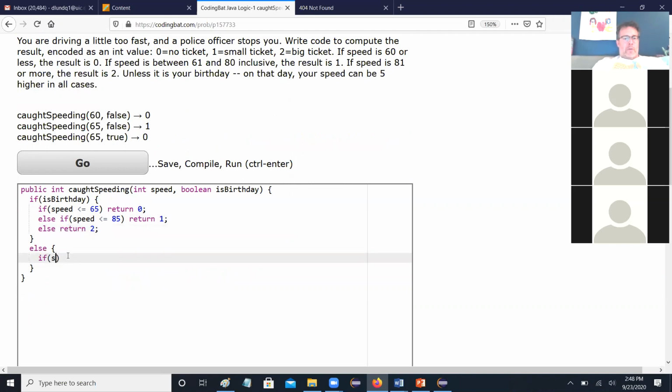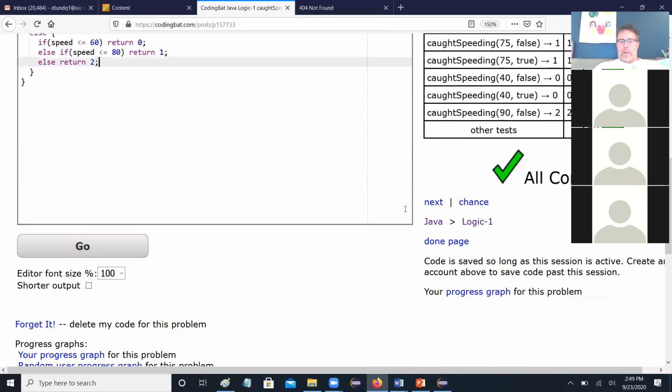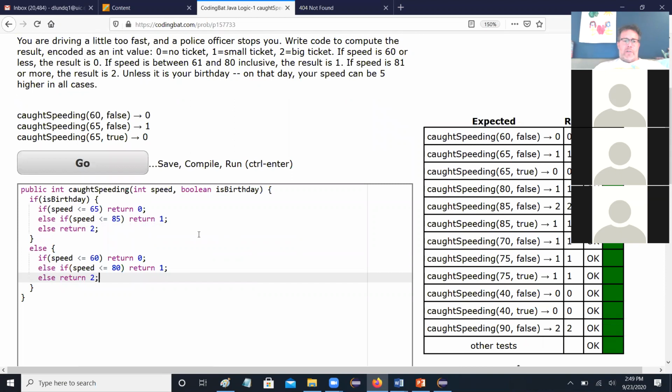And we do the same thing down here, just with the base numbers. If speed is less than or equal to 60, return 0. Else, if speed is less than or equal to 80, return 1. Else, return 2. And I hope this works. Let's see what happens. There we go. All good. Okay, questions on either of these?